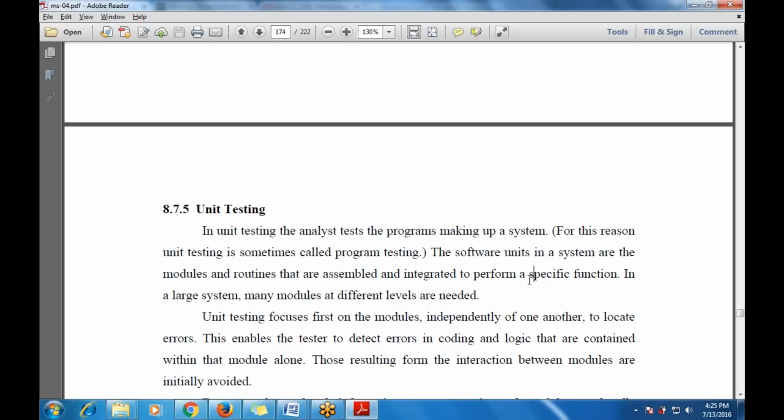Whenever there is a specific software unit used in a system, those are the modules. We have already discussed that we divide the main program into multiple modules, and those modules and routines are assembled and integrated to perform a specific function. In a large system, many modules at different levels are needed. Testing these modules at different levels is known as unit testing. Unit testing means dividing the main program into modules, and each module is tested. After each module is tested, they are combined into one module, and that whole module is also tested.